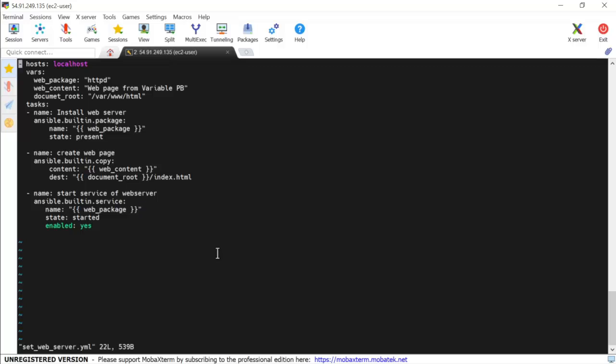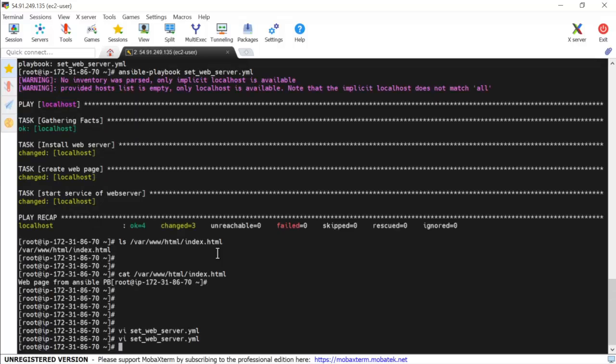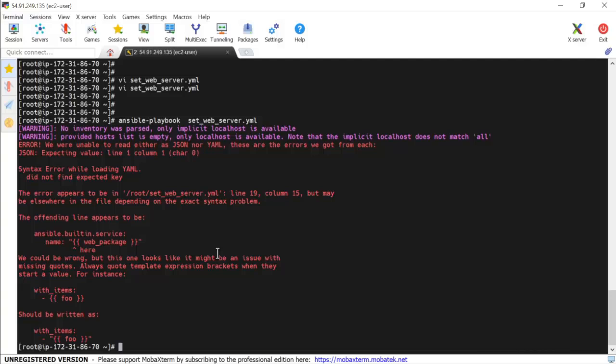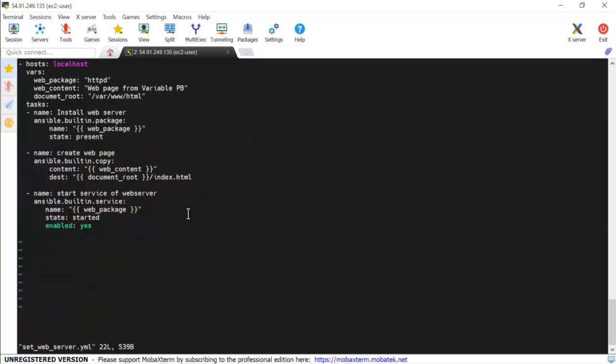So let's run the playbook again with the playbook name. As you can see, there is some issue we are getting at line number 1 of our playbook. It's showing at line number 19, not 1, it's at line number 19. So let's check this out. Here I missed the closing double quotes.